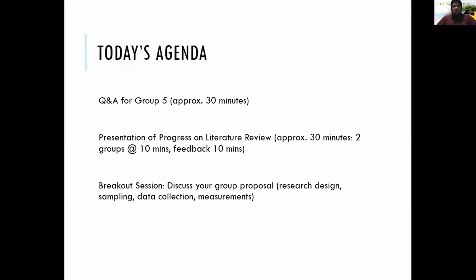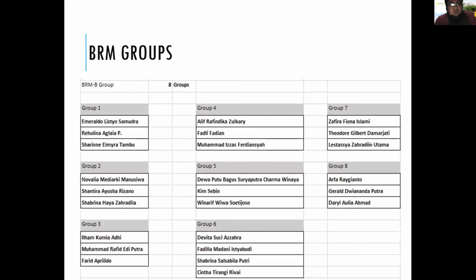Okay. So I think I will ask for the participant here from group 1. Group 1, is there any question that you'd like to ask group 4? Sir, I'd like to ask from group 1. Yes. Okay. I'm not quite sure on how to differentiate between moderator and mediating variables. Can you give more examples on that?